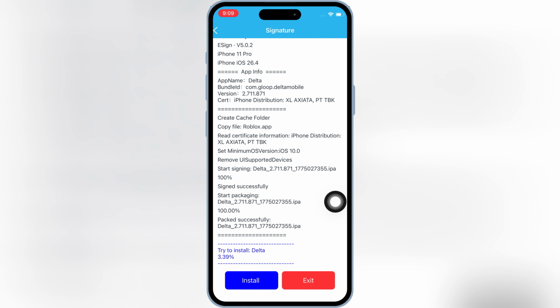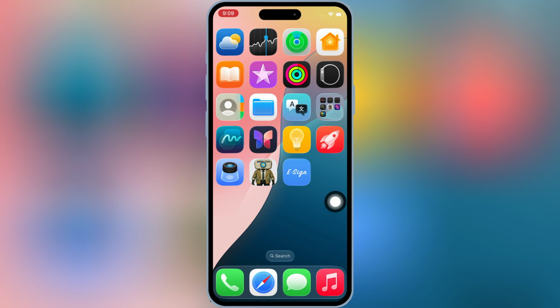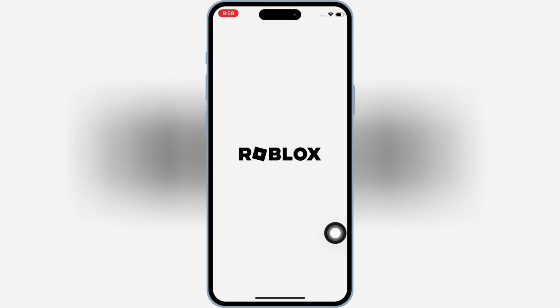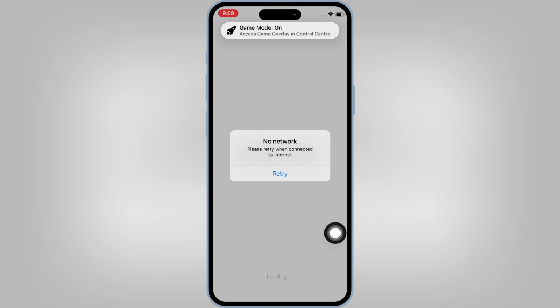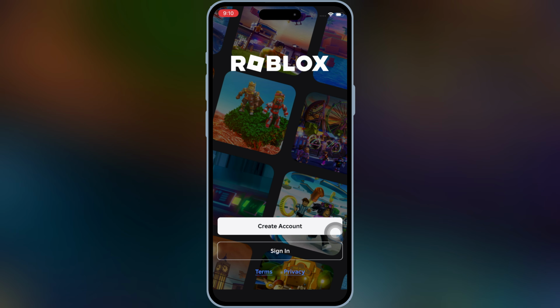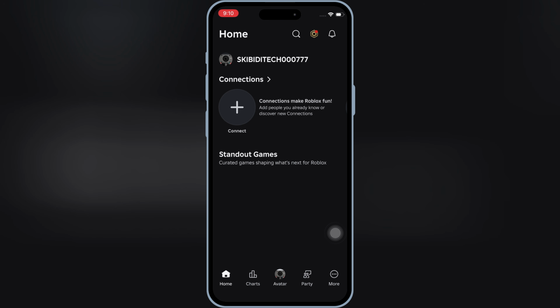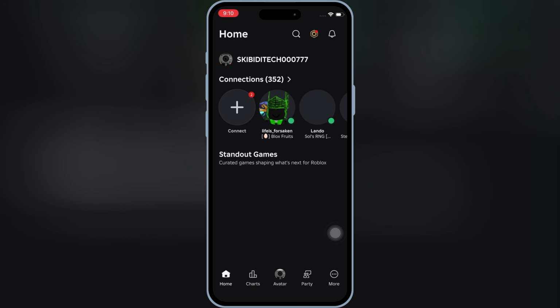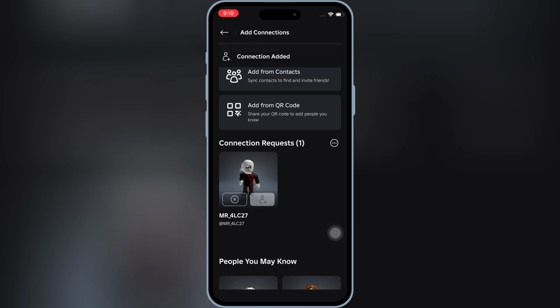This method is fire because no PC needed, no jailbreak required. Works on iOS 15 to iOS 26.4. Fast and simple. eSign basically lets you sideload apps directly on your device without needing a computer at all. As you can see, eSign installed successfully. IPA files installing perfectly, no crashes. So yeah, this method is 100% working in 2026.